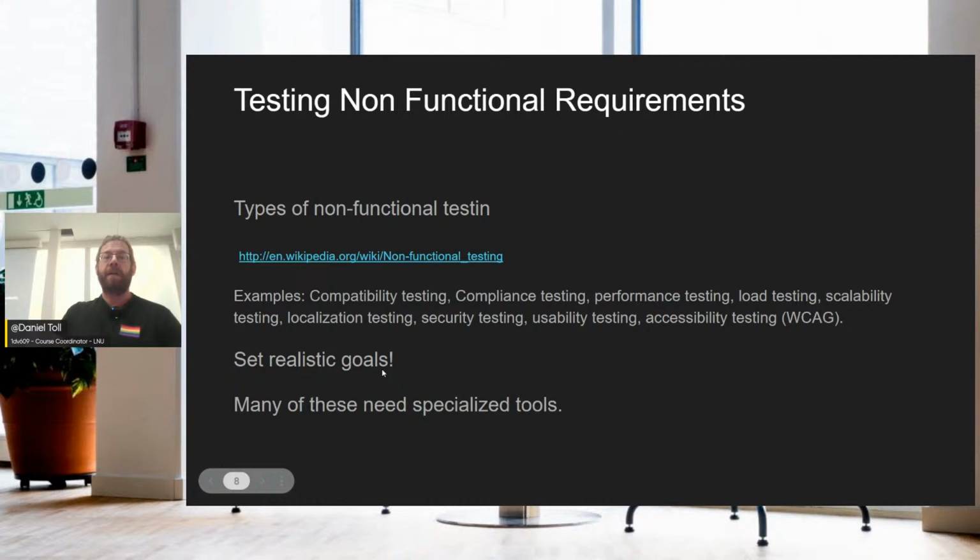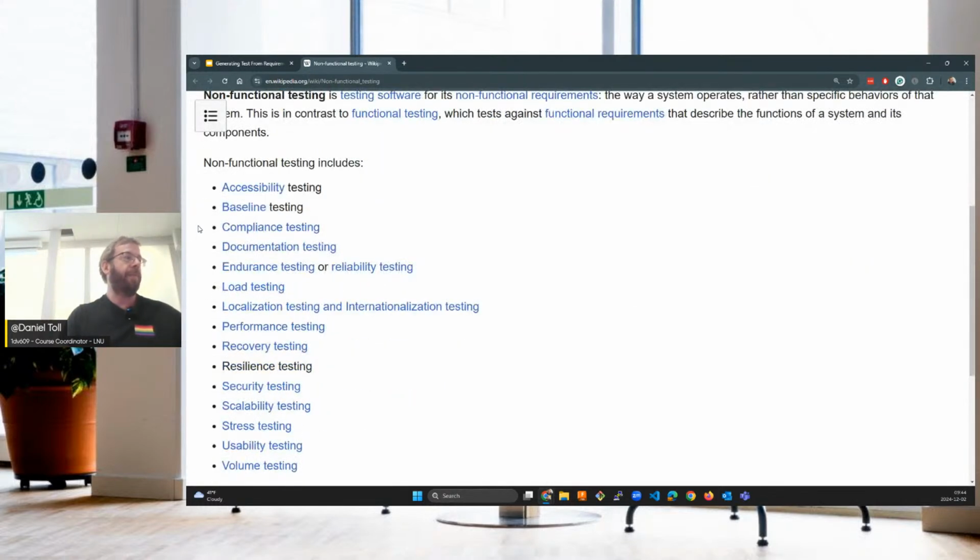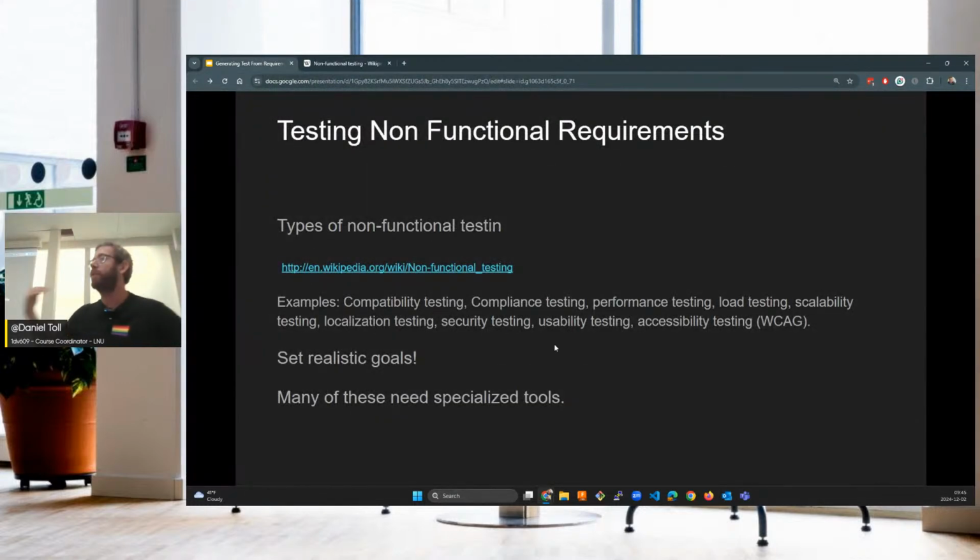But since this is an explosion of tools and techniques, you need to be realistic about this. You cannot do everything to an optimal goal. You need to plan your testing, and you need to divide these among iterations and stuff like that. So I placed a link to Wikipedia, and you can find all of these different types of testing, and then you need to check further in order to look into these tools.